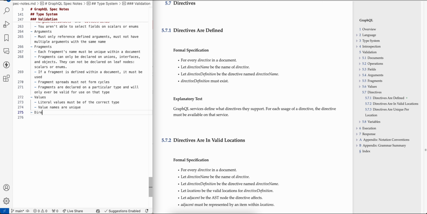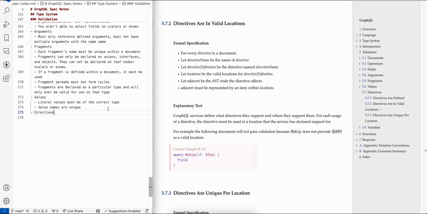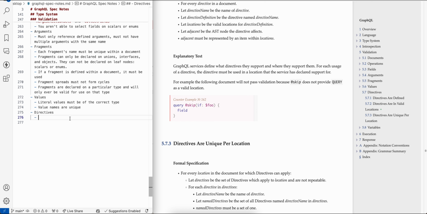Directives. GraphQL services define what directives they support. For each usage of a directive, the directive must be available on that service. That makes sense. GraphQL services define what directives they support and where they support them. For each usage of a directive, the directive must be used in a location the service has declared support for. Yep. Directives can only be used where they are supported. I mean, that's kind of so obvious.